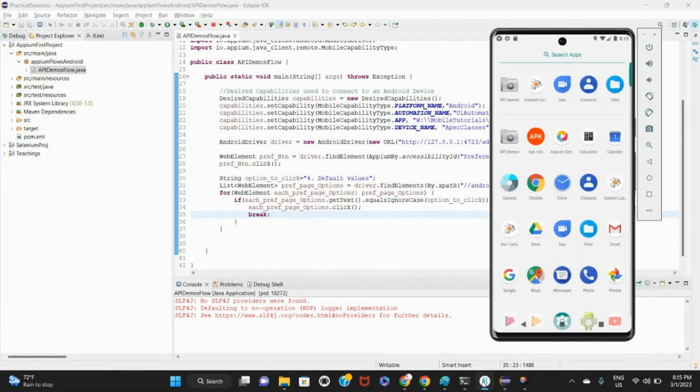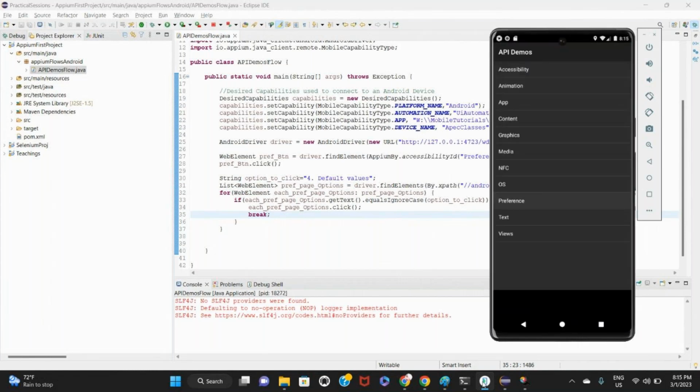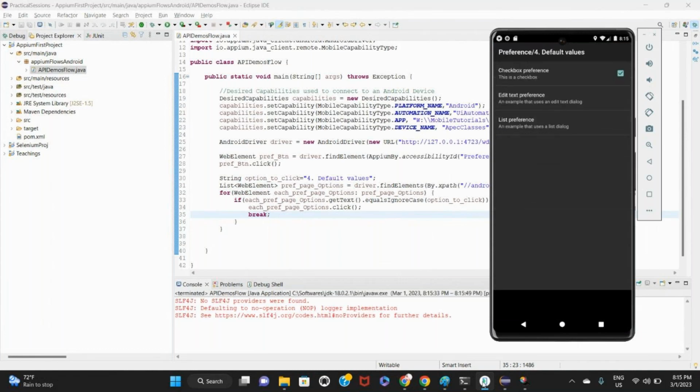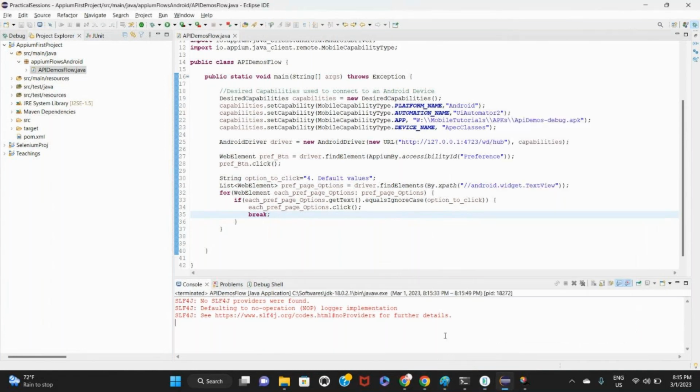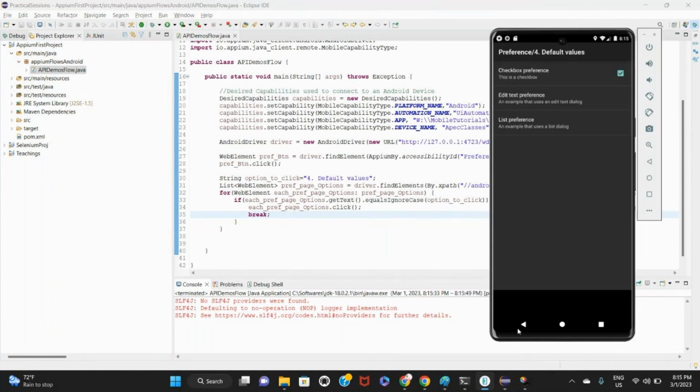So it's going to launch the app now again, clicks on preferences, clicks on default values, and we are no longer getting the error. Okay, so that's the important flow. When we run the Java application, it's launching the device, and also we have to start the emulator, right?